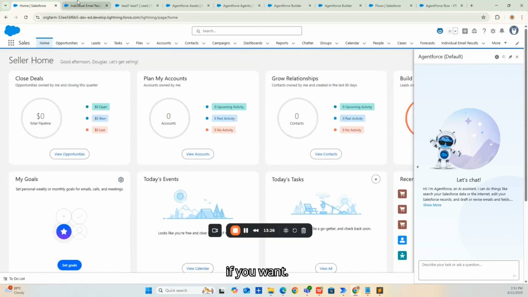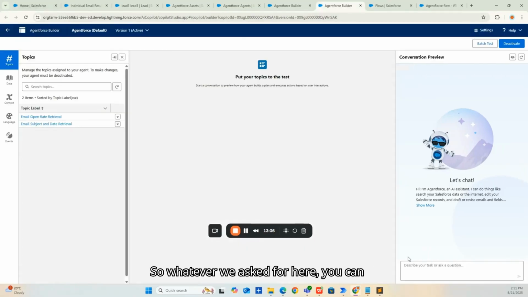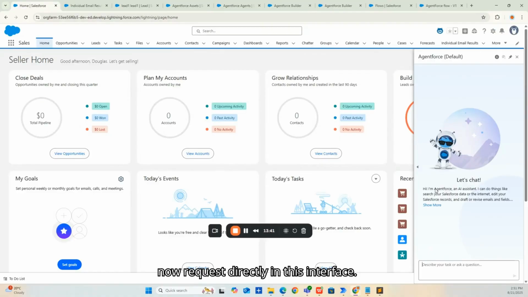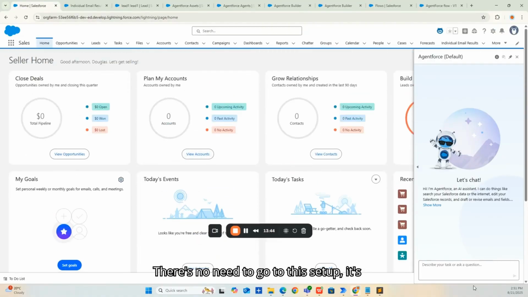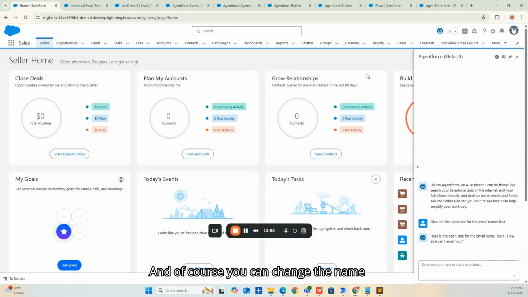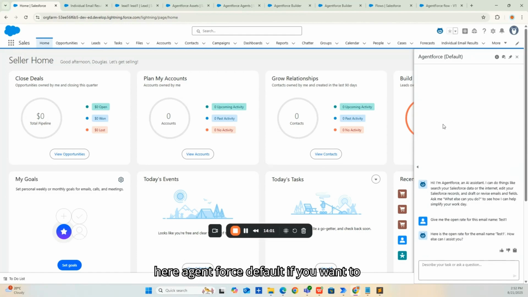So whatever we ask for here, you can now request directly in this interface. There's no need to go to this setup. It's completely self-service. Admin can just type here, give me the open rate for this email name. Let's say test1. And of course you can change the name here, Agentforce default, if you want to change it now.